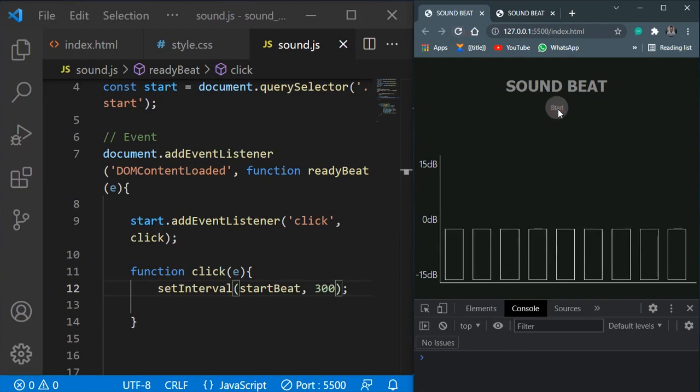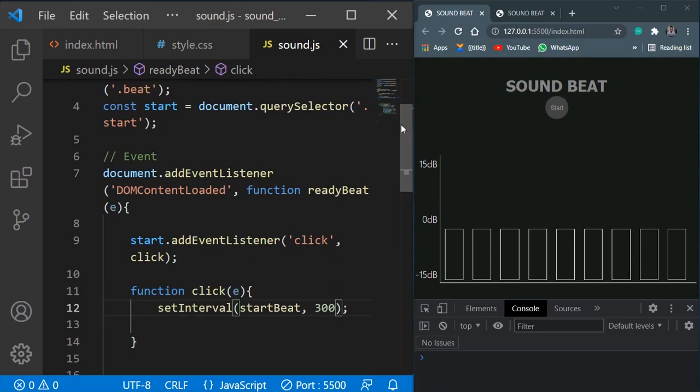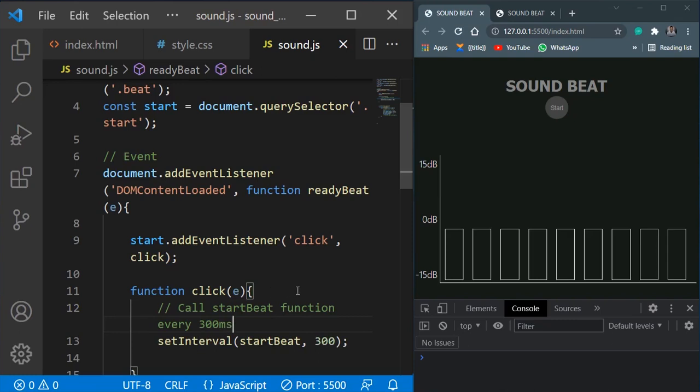Let's reload. Click on the start again. And let's add a little bit of styling to this button. Also, we don't want the height to be set to 100 initially. So what we're going to do next is add a little bit of styling here just to make it, let's say, more functional. Let's just put a little comment somewhere here: call start function every 300 milliseconds.